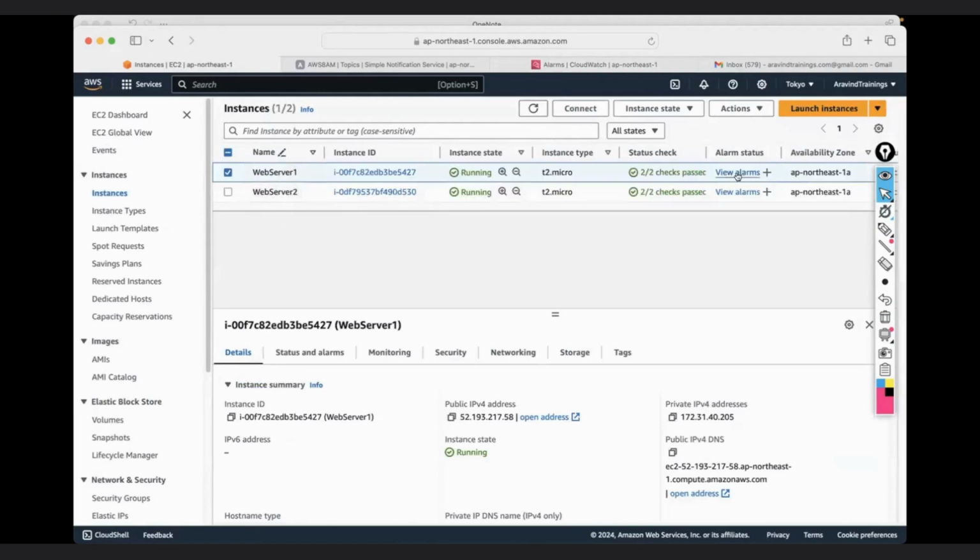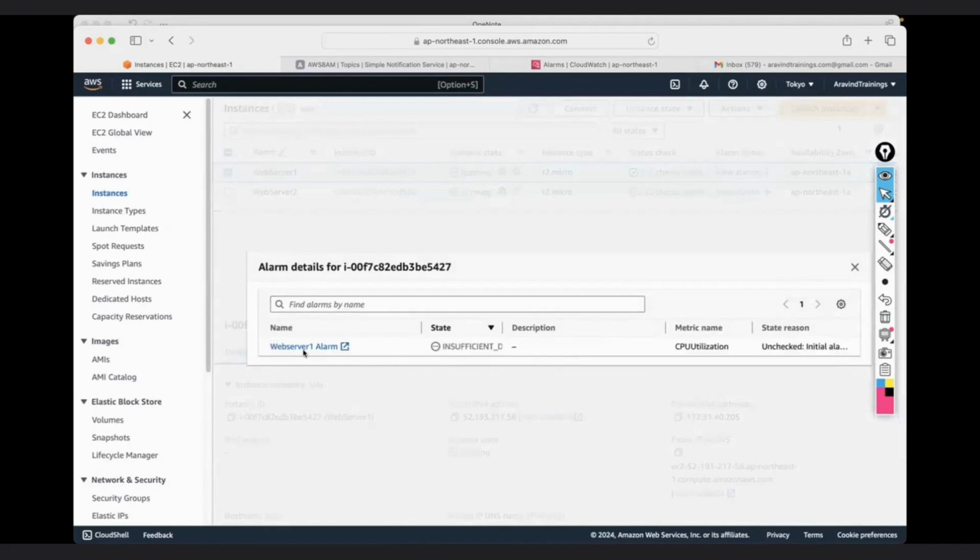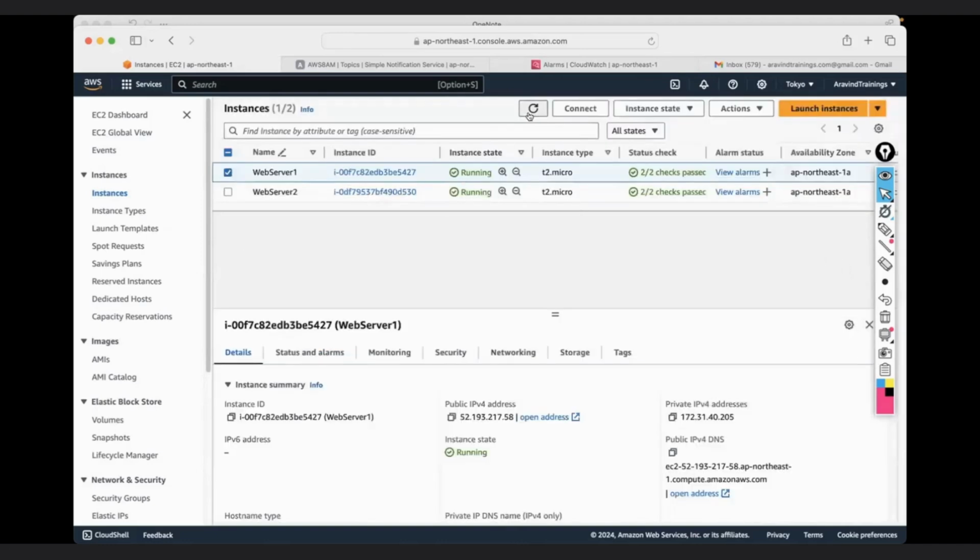I want to view alarms. I want to see if any alarm is created for web server 1. Yes, view alarm. Earlier, there was no alarm for instance web server 1, but now there is an alarm created, web server 1 alarm. Refresh. The instance is stopping automatically. Who stopped this machine?